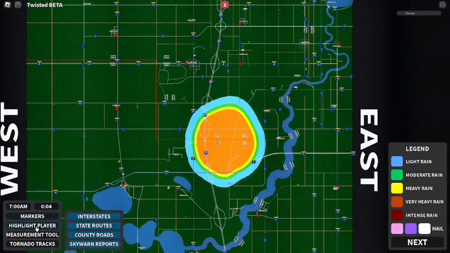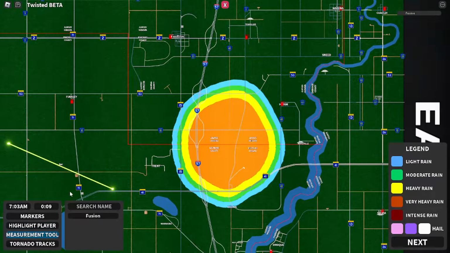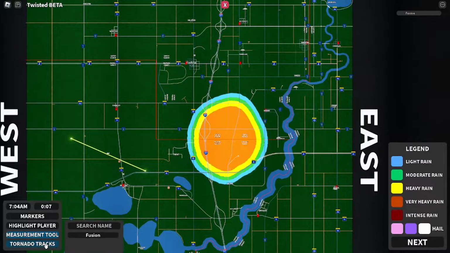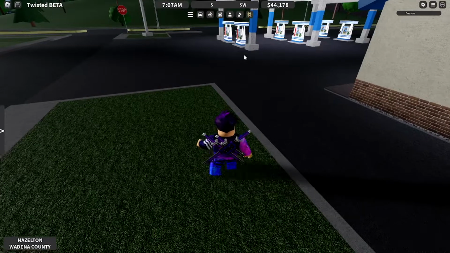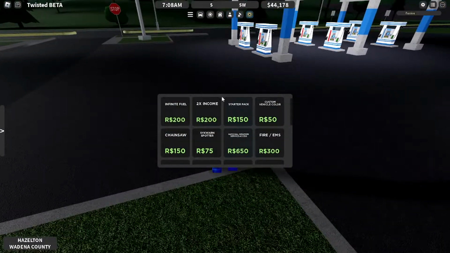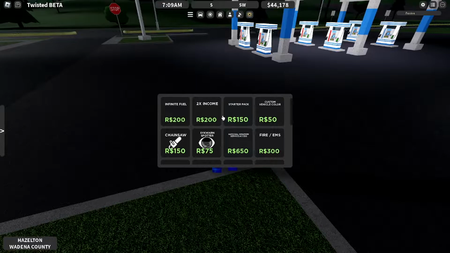Interstates? Okay, that's just those. That's the same as that. Measurement tool is yellow now. Okay. Tornado tracks. Well, there isn't any yet. I should probably turn that off. But the radar is super cool now. And this is so much better.